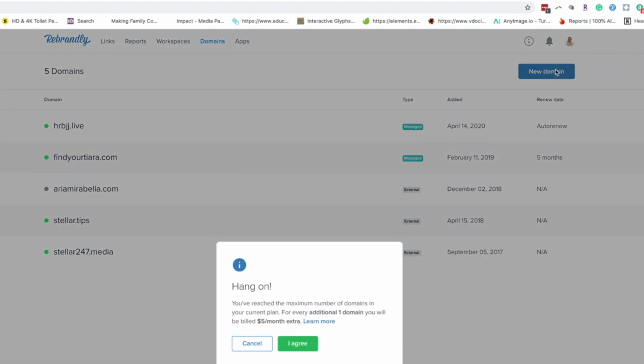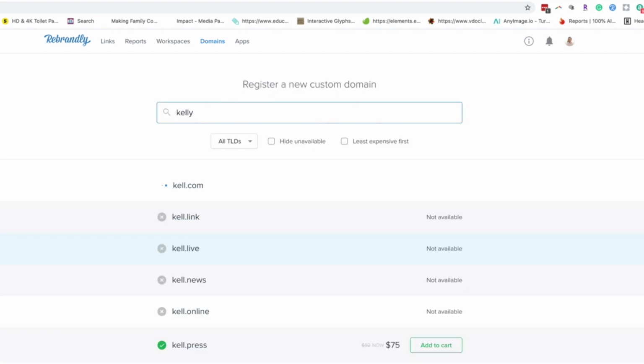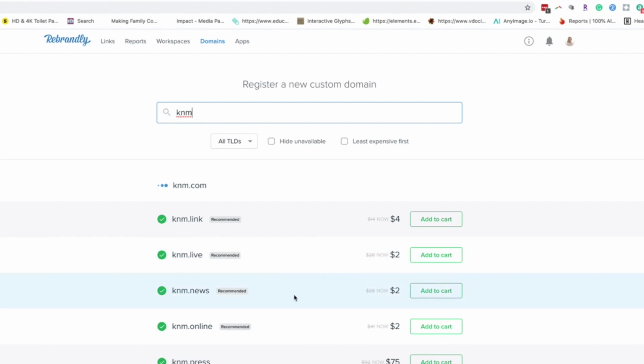But I'm just going to go to new domain. It's going to tell me right here that I can only have so many domains if I am on this account. So I'll say, nope, that's fine. I agree. Now I'm going to look up a domain. We want something short, right? So let's say Kelly, KNM. There we go. Something's coming up. So it's going to show me what's available. Obviously, knm.com is not available.